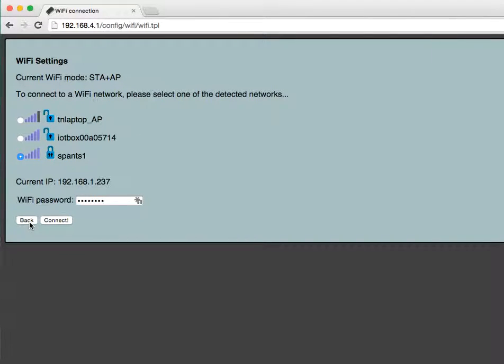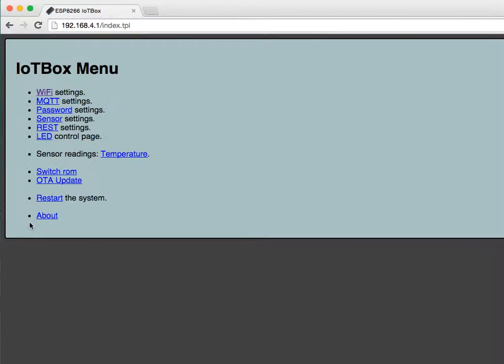If you change the Wi-Fi access point and connect to it, you'll see the IP address reflected on the IoTBox screen itself. It's always best, when you change the MQTT or the Wi-Fi settings, to reset the box about 10 seconds after the change, just to make sure everything is settled in.